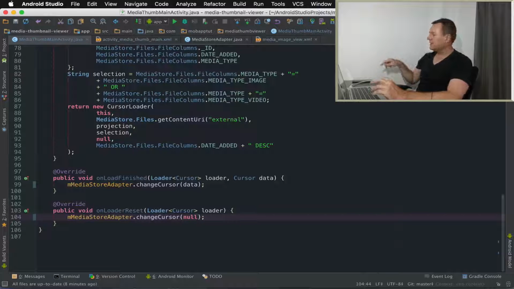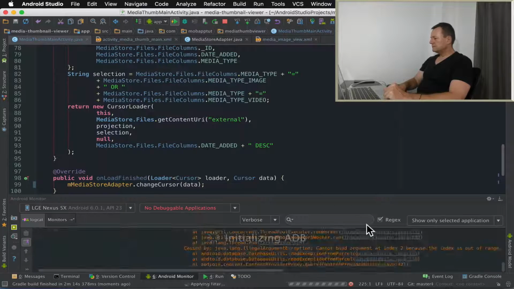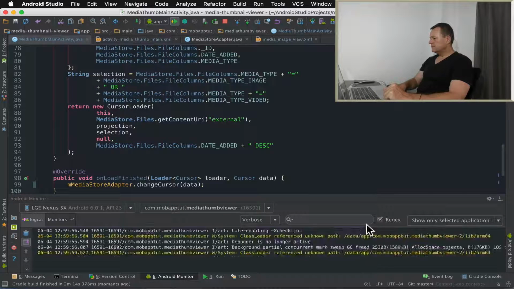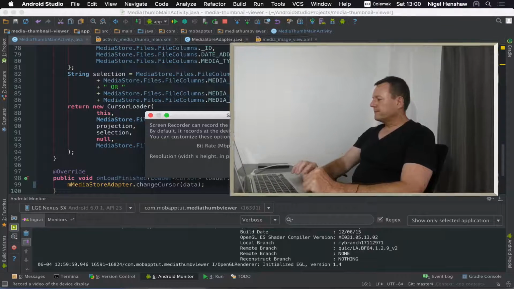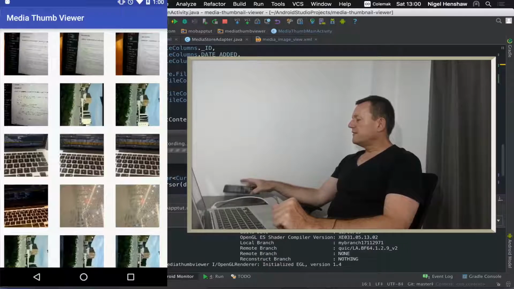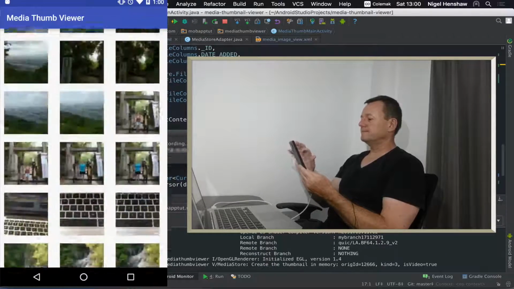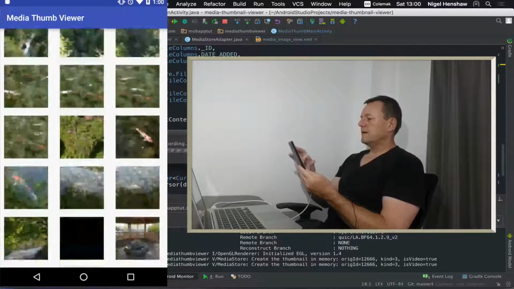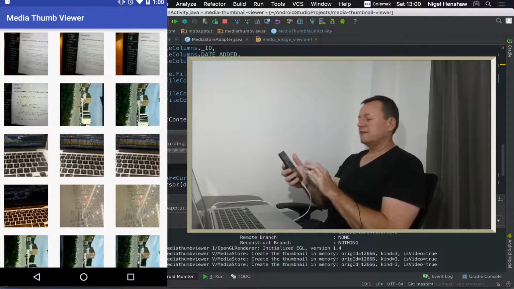Anyway, the proof of the pudding is to run this and see if we get thumbnails provided in our grid layout. Okay, so I'm just going to select run. So let me just record that so you can see what's going on here. So as you can see, the thumbnails are now provided to us. We can scroll up and down. Sort of the desired look of what I wanted to see here.